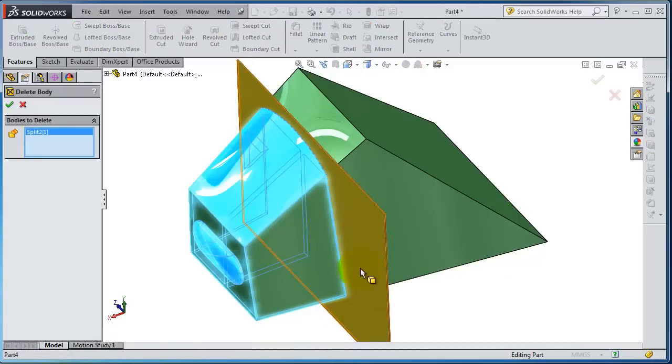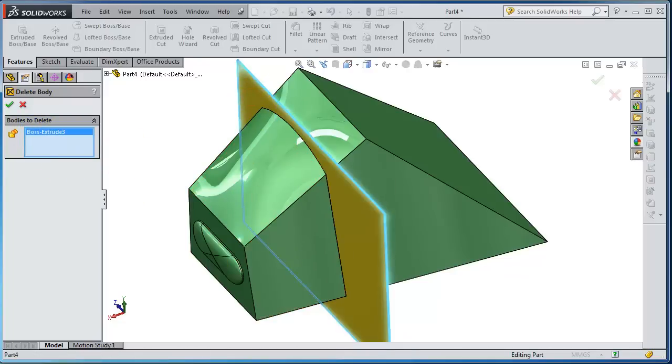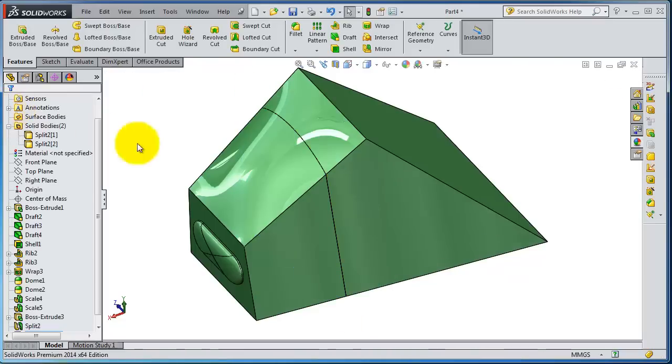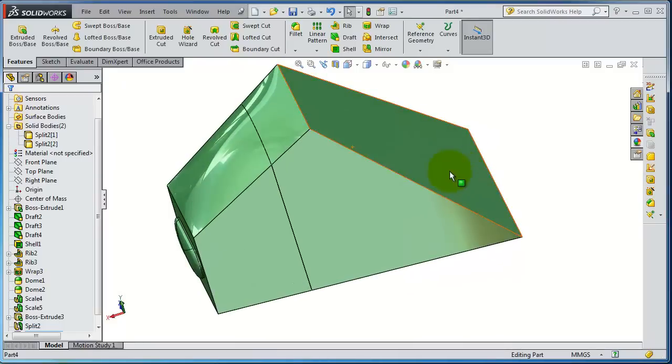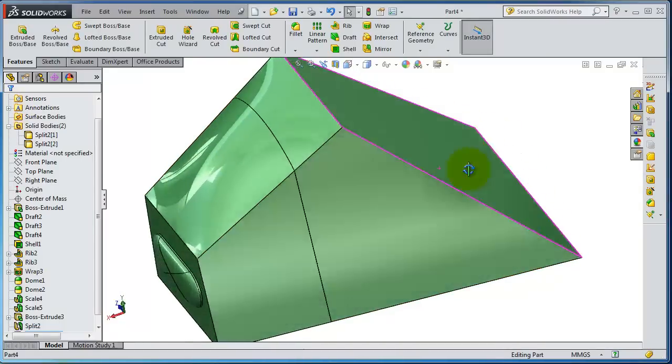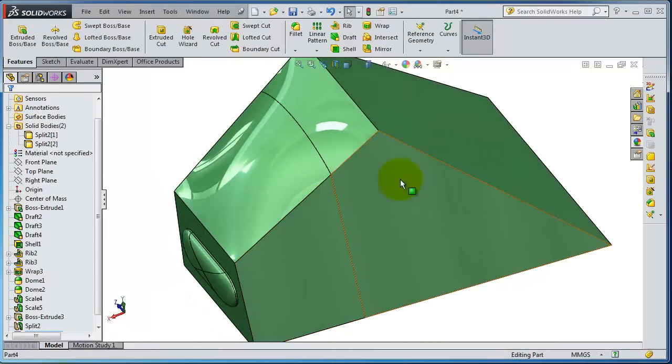So you can select that body, for example, or first let's try to delete this part after we split it in the previous tutorial. If you don't know how we split that part, you can see the previous tutorial. When you're done, click OK. So we deleted that part, so we now have these two split parts.